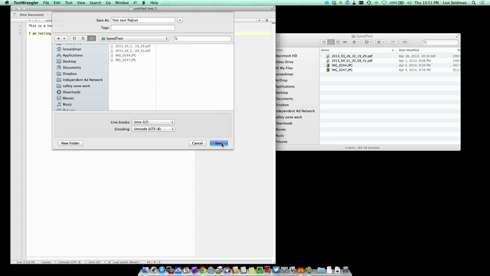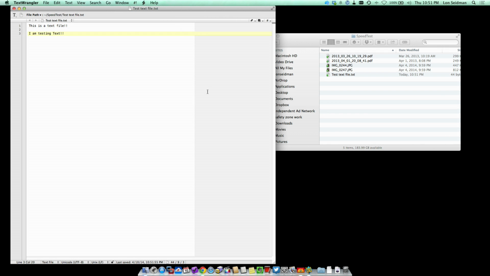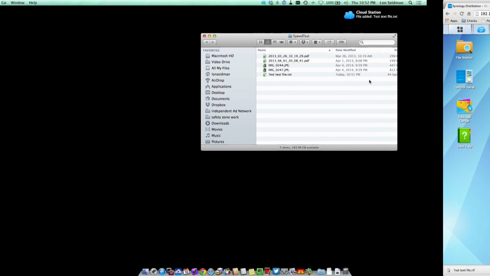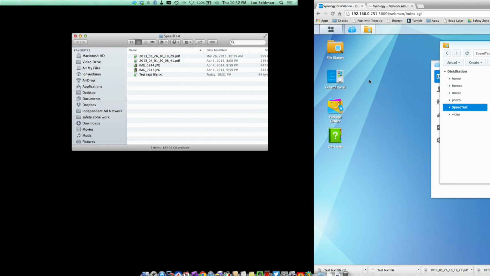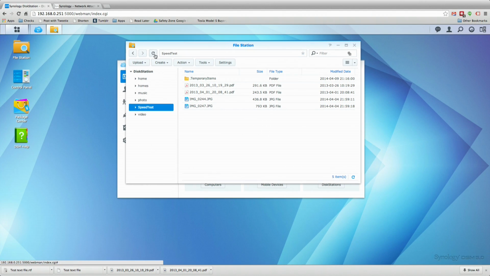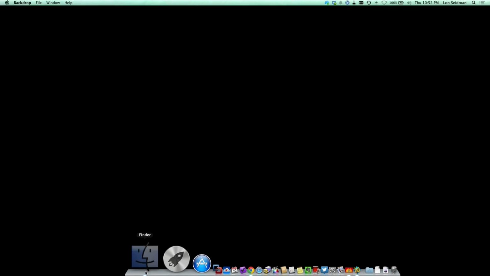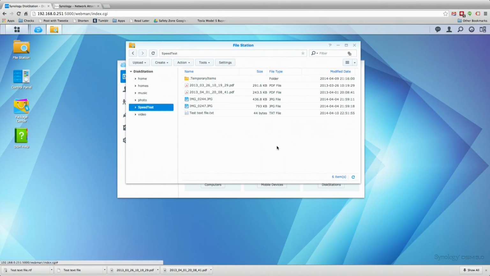And again, we're saving this locally, but we're going to access it globally, so to speak. So you see we've written the file, we've got the notification that it has gone up to the cloud, and essentially it's written to the drive. And if we go to our Synology web interface here, and I hit refresh, there's the file. So now we've got this file literally synced up in two different places. It's on the local file system here on my Mac, and it's also living on the cloud drive.